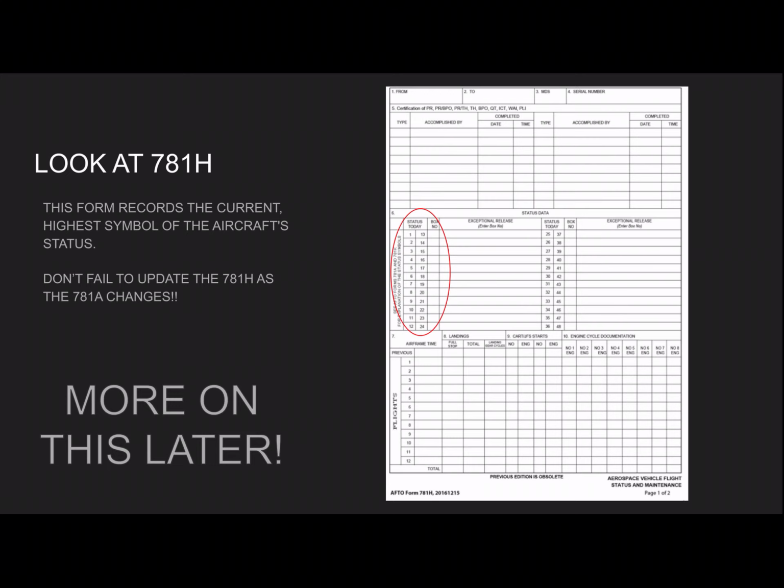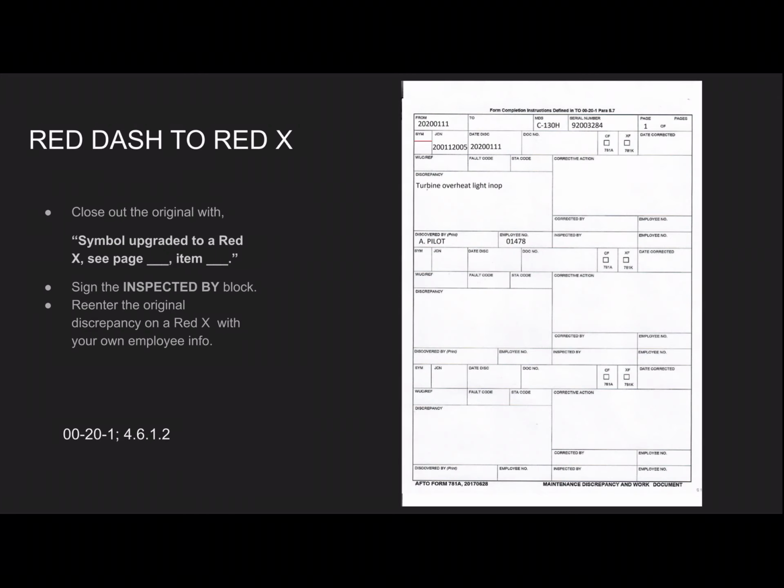Also, whenever you do upgrade a symbol or make an X in the forms especially, you want to go and take a look at the 781H in the status today block. That is this one right here that is circled. These blocks record the current highest symbol of the aircraft status, so you want to make sure that that is current and correct, especially if you're the one changing the highest symbol. And then we'll talk a little bit more about how to do that later.